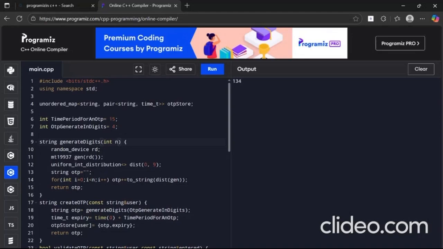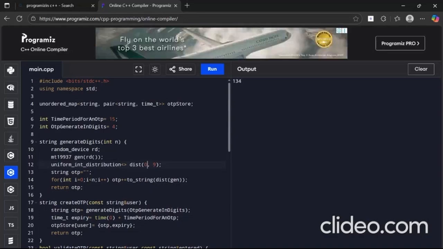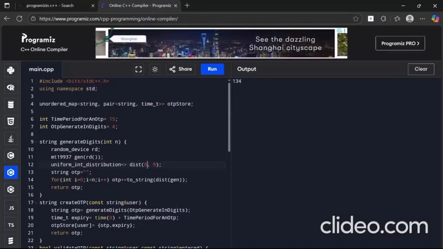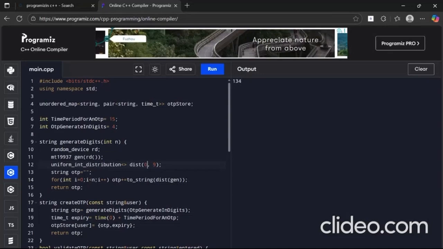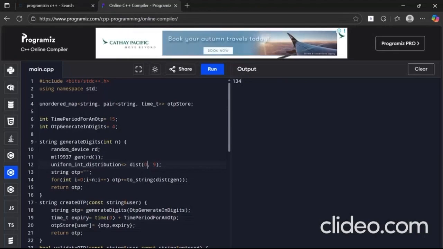Now in lines 10 and 11, I have taken random_device, which helps to generate a random word from hardware, and mt19937 from line 11 is a generator seeded by the random device that generates a small number of high quality true randomness. In line 12, I have taken a uniform integer distribution from 0 to 9, which was generated by the mt19937 generator, and helps to give equal access to all numbers without being biased here.